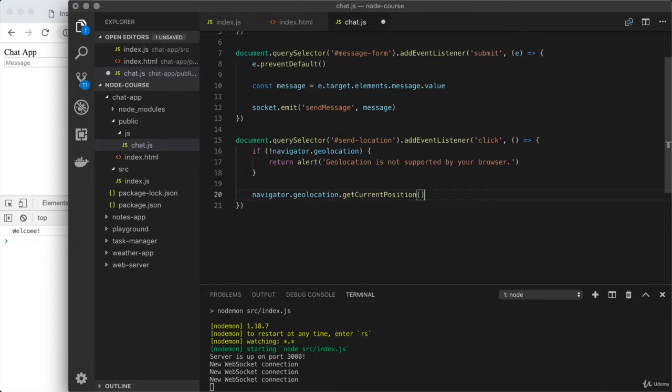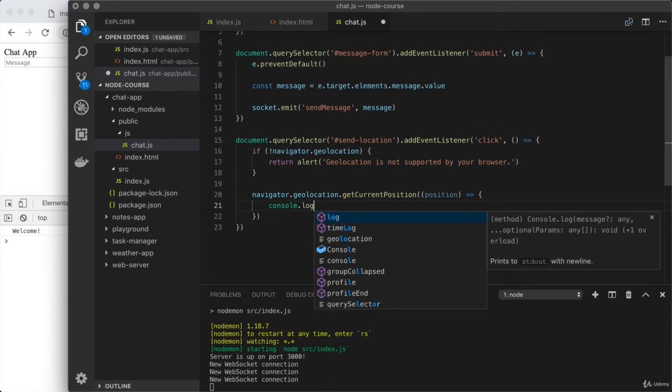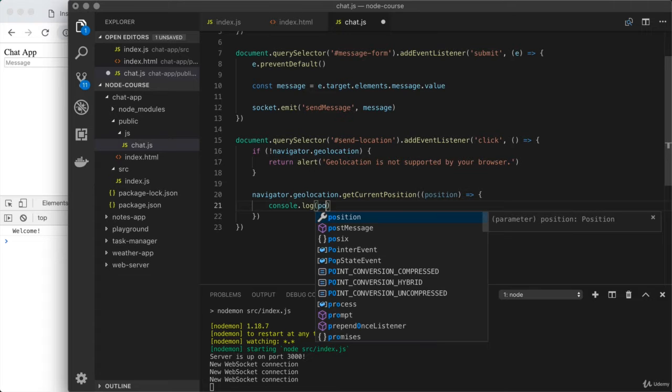Instead, we'll be calling this function, passing to it a single callback function. This could be a standard function or an arrow function. I'll stick with an arrow function. Now this function will eventually get called with an object called position, and this contains the information we want to share. Now before we actually share it, let's go ahead and log it to the console to see what exactly we have access to.